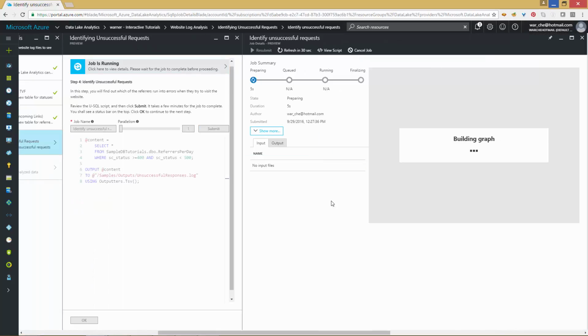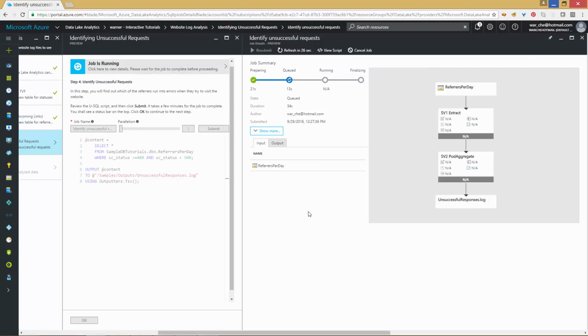We can see the job is running now as well. And we're going to wait for this job to complete as well. And again, you can see in the portal the graphical representation of the execution plan here, going through the table, doing the extract step, then an aggregation to give us that unsuccessful responses log file. And the job is complete now.